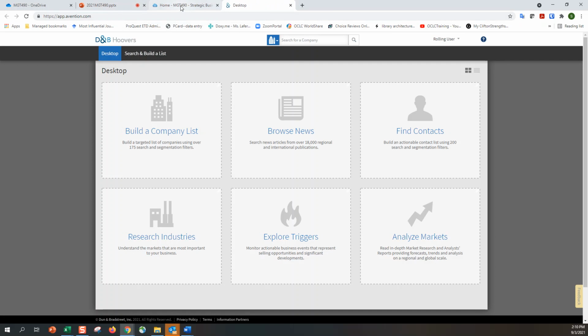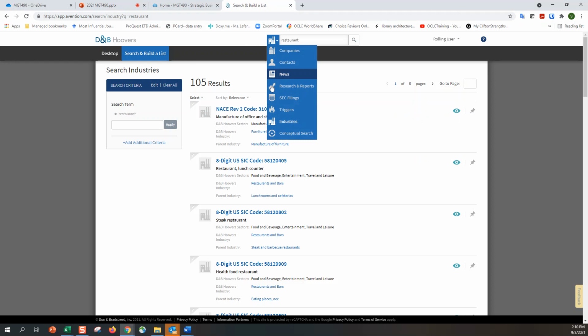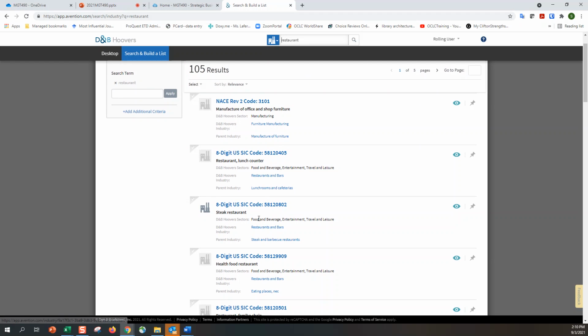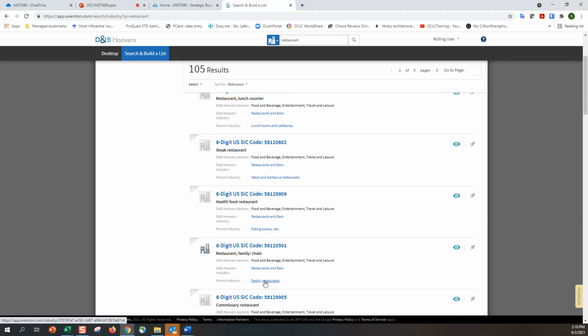Hoover's, if you click on it from your research guide, allows you to search either by company or by industry. So let's give industry a whirl. Let's just say we're working on a local restaurant. If you click on that and you're doing an industry search, you're going to look down here and see the one that looks most like yours. So let's see what happens if we look at, for example, family restaurants.